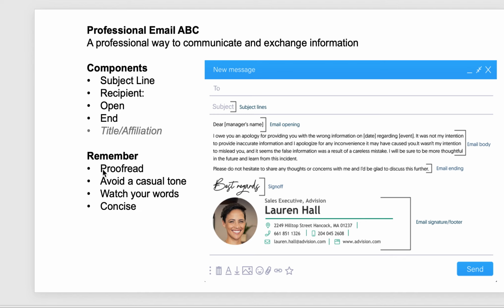And there are a couple of important things to remember when you write or send an email. The first one is to proofread. When you type it, you could make mistakes very easily. So please make sure you proofread, so that there are no errors in the spelling and no apparent grammar issues in your email.